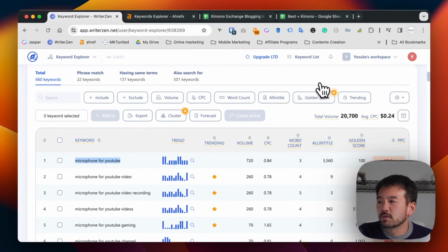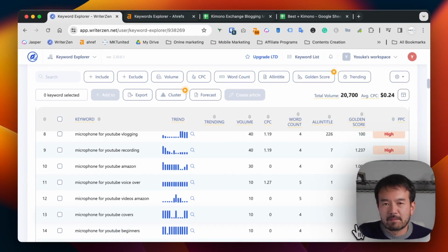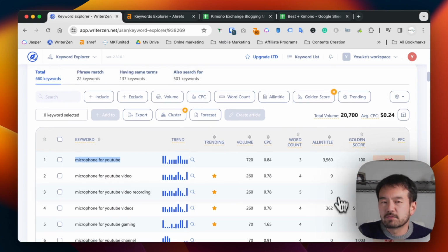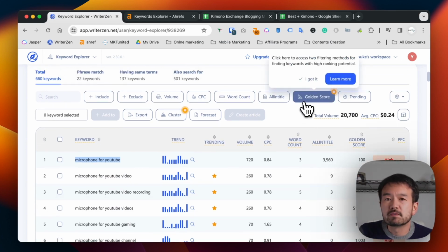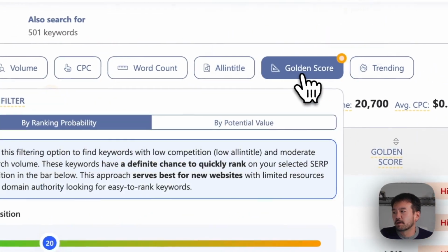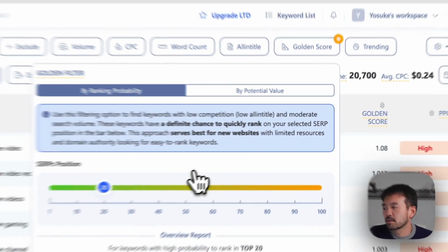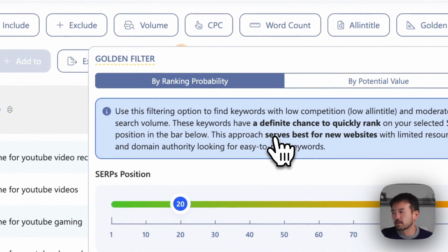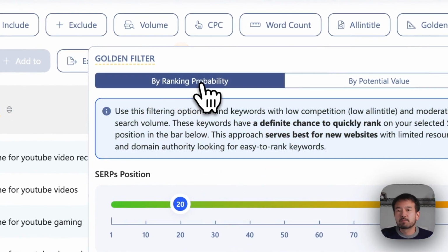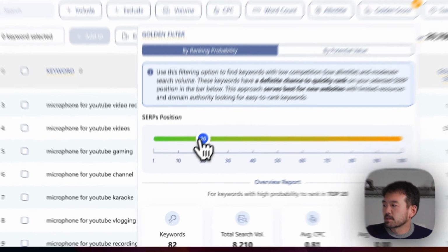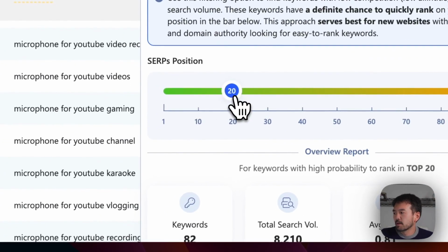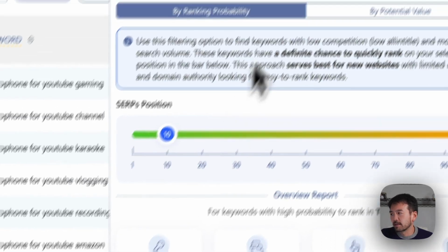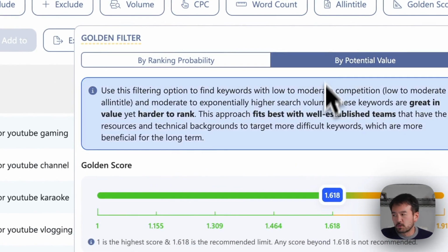So if you don't know what that means, you don't have to calculate it yourself. All you have to do is click this golden score button. Then there are 2 ways to do it. First, it's by ranking probability. That means you can choose this, and based on it, give me the results of keywords I can possibly rank within 10, rank 10, right? Or by potential value.